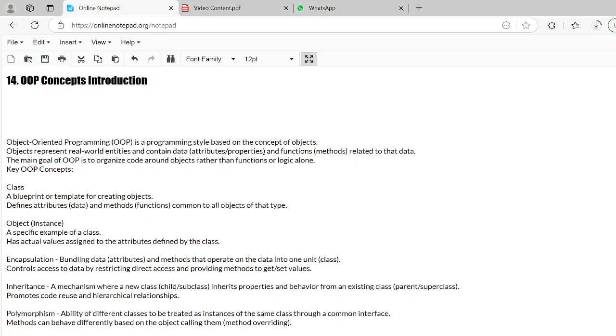So for a class, as I have already told you before, a class is a blueprint or a template for creating objects. It defines attributes or data and methods, which are known as functions, that are common to all objects of that type. We will understand more about that later.